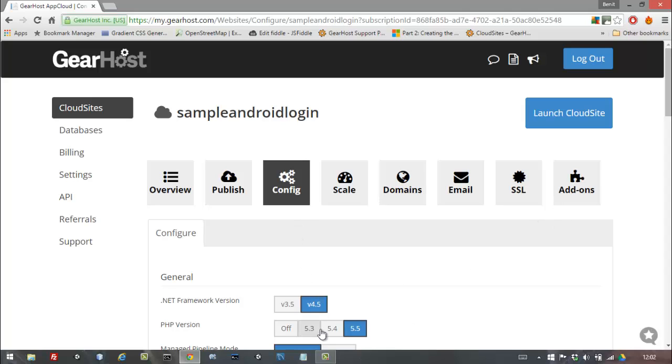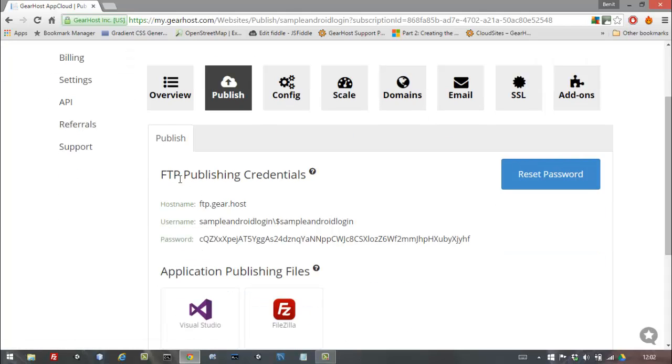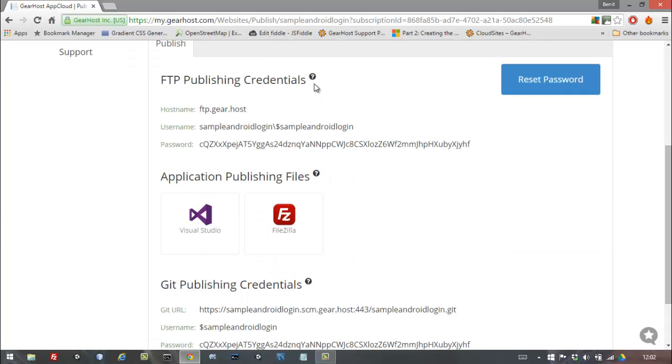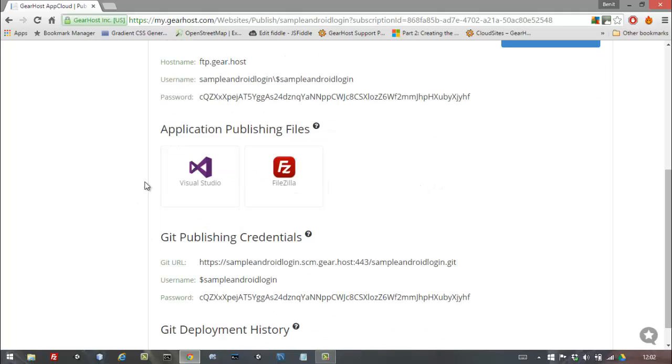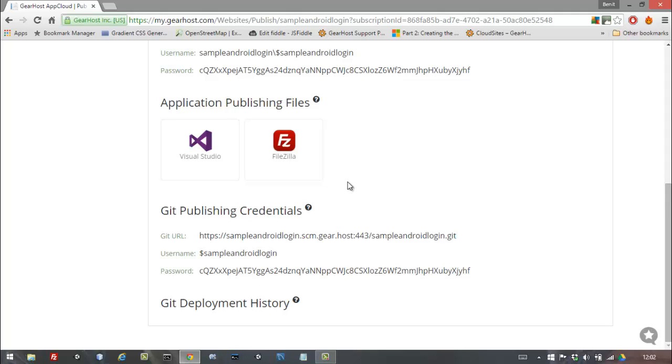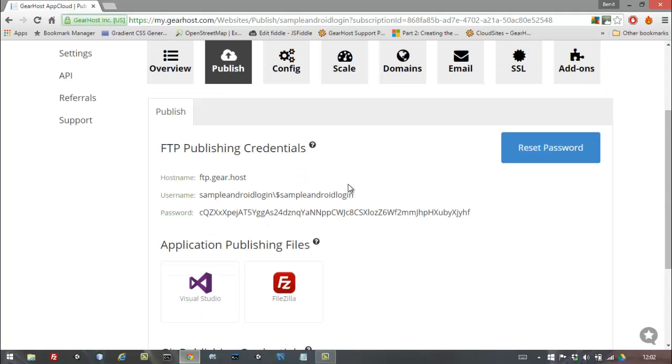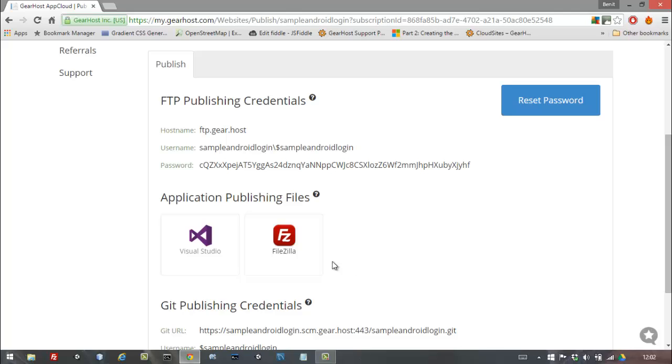Alright, so if you look at the publish tab, just right there, you can see the details for logging in using either FTP or any other application. It even tells you the recommended applications, so you can click on one of those and then download it. I recommend using FileZilla, so that's the application that I'm using, because it's much easier and much more straightforward. Once you download this application, you can just follow these steps.